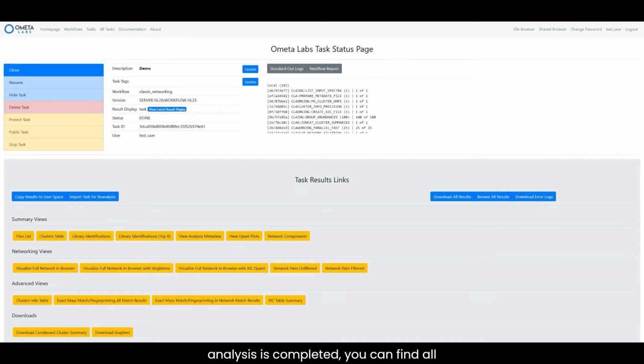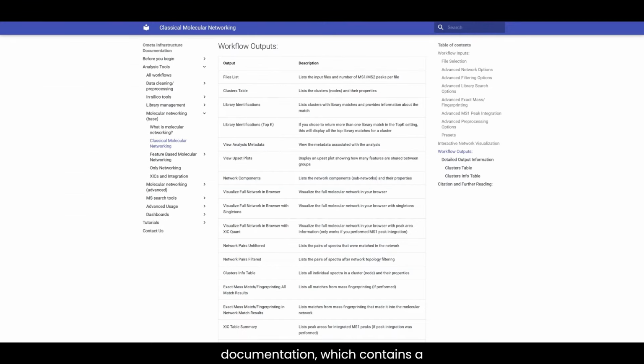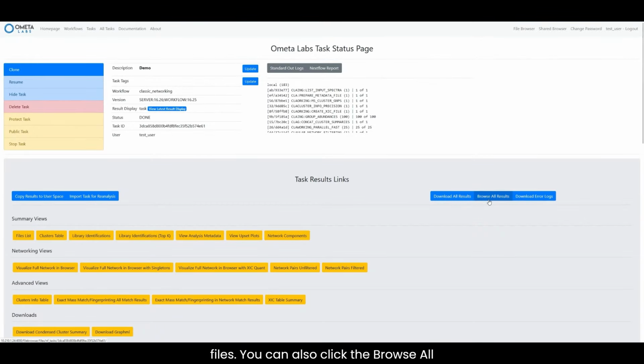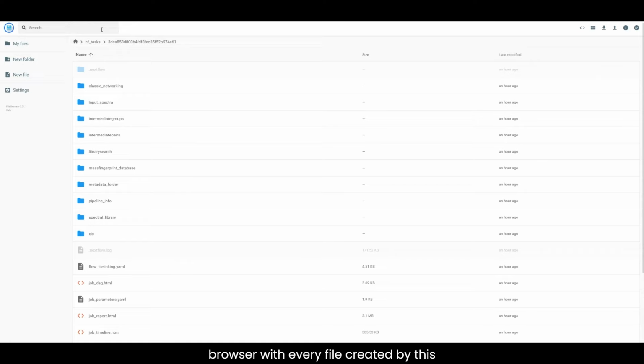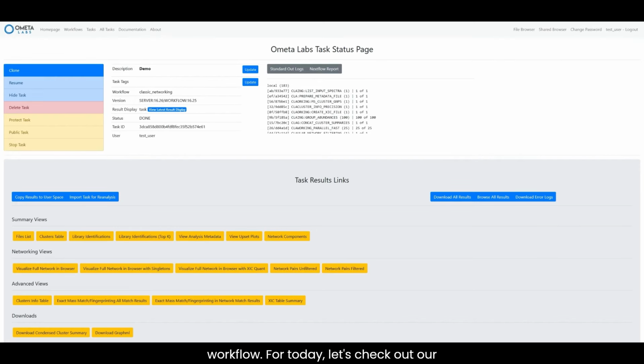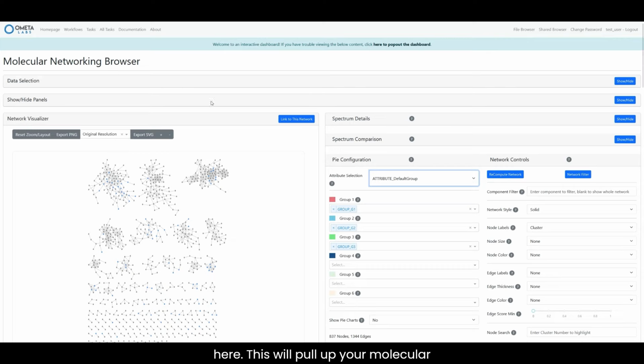Once your analysis is completed, you can find all of your results on the task status page. If you have questions about any of these views, you can check out the workflow documentation, which contains a description of each of these output files. You can also click the Browse All Results button here to pull up a file browser with every file created by this workflow. For today, let's check out our molecular network. To do so, click on the Visualize Full Network in Browser button here. This will pull up your molecular network.